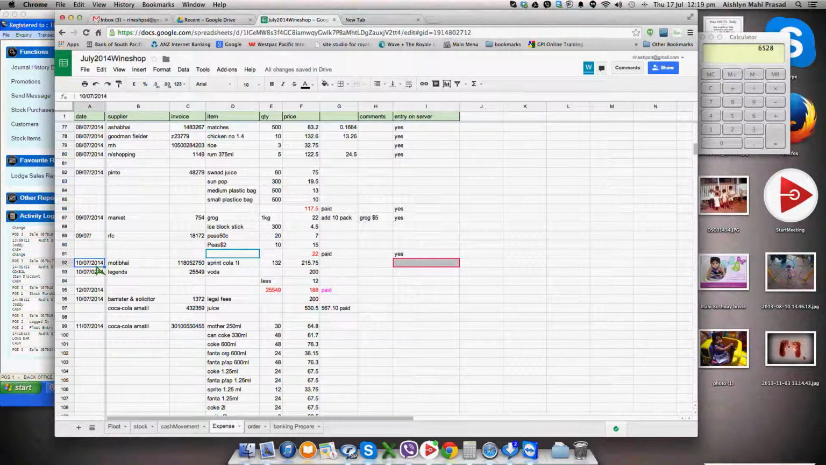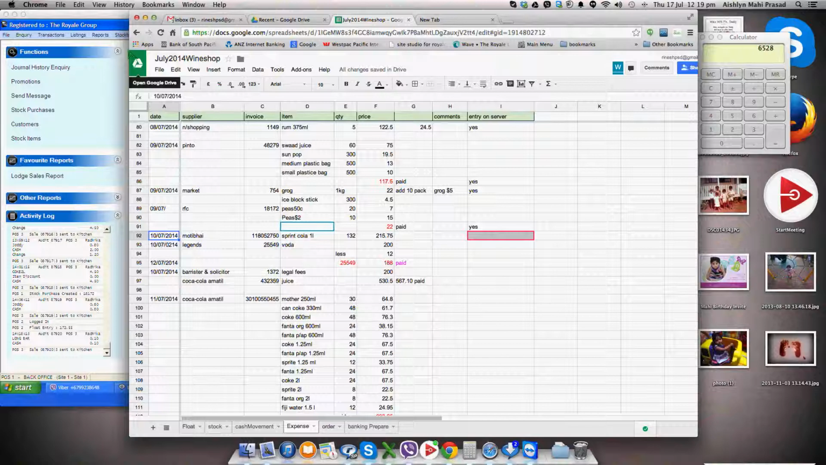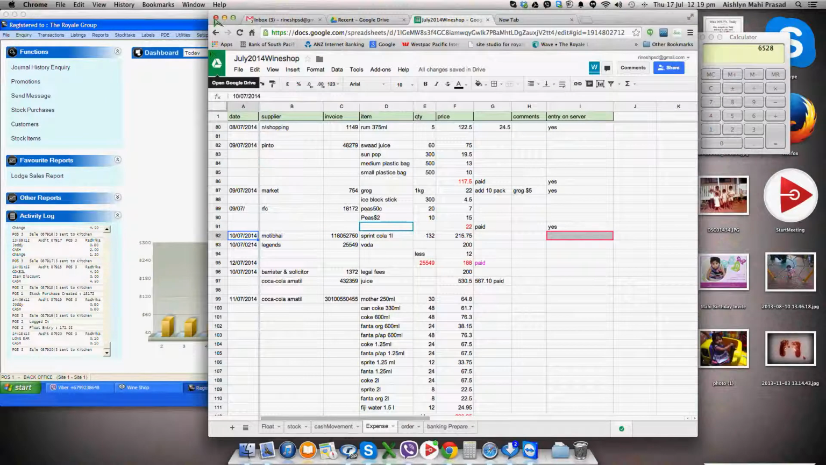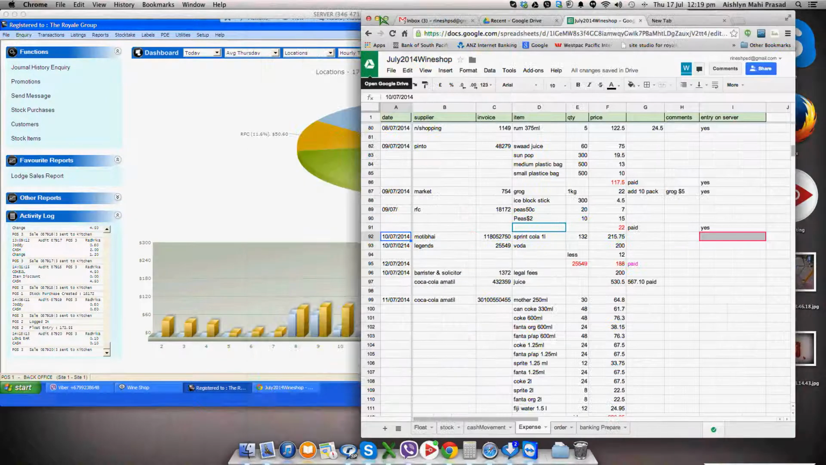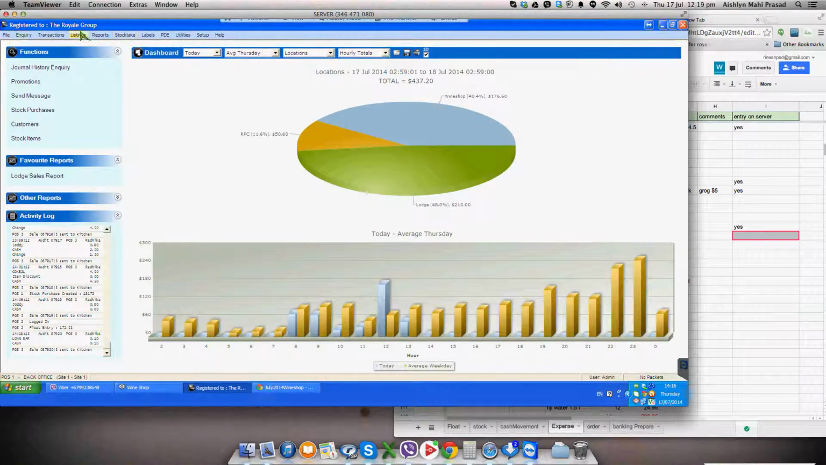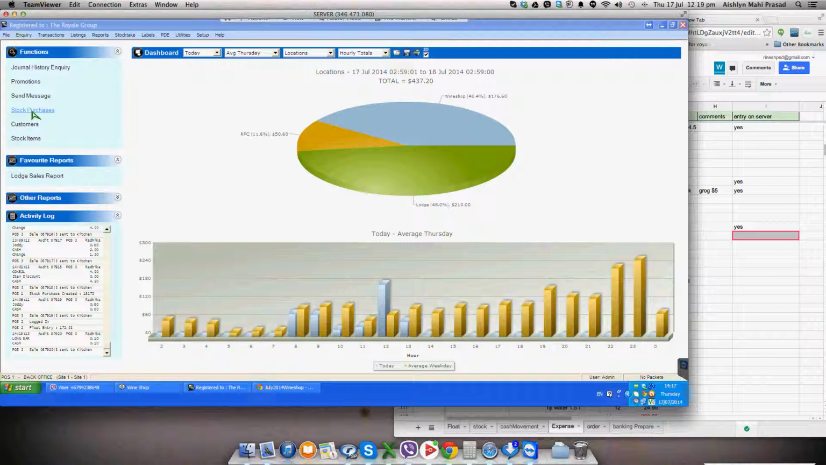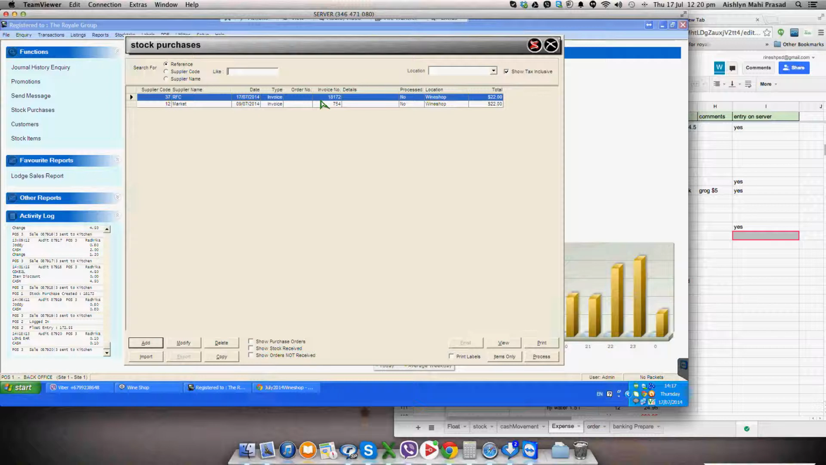So the 10th July invoice. The supplier is Motibai. So what you do, you can make the screen size of this Chrome smaller, right? You go to the server and then click on transactions, stock control, stock purchases. You can click on that. But there is also a shortcut here, stock purchases. You can click on that shortcut and the same window pops up.